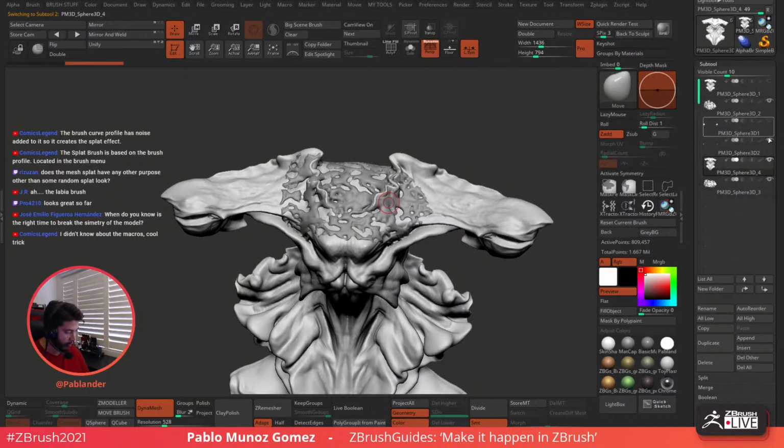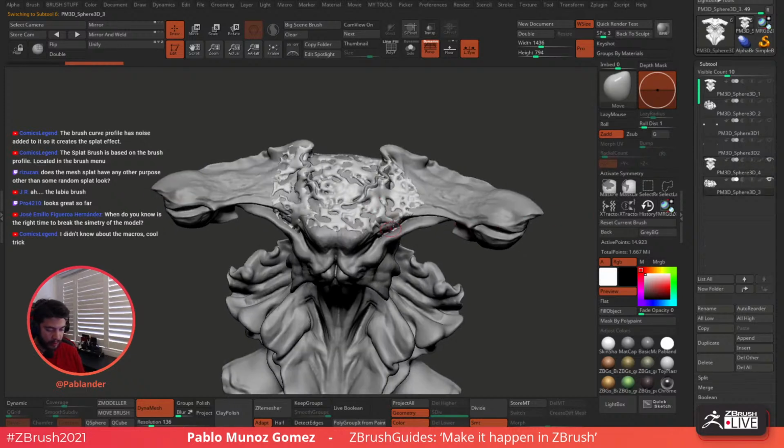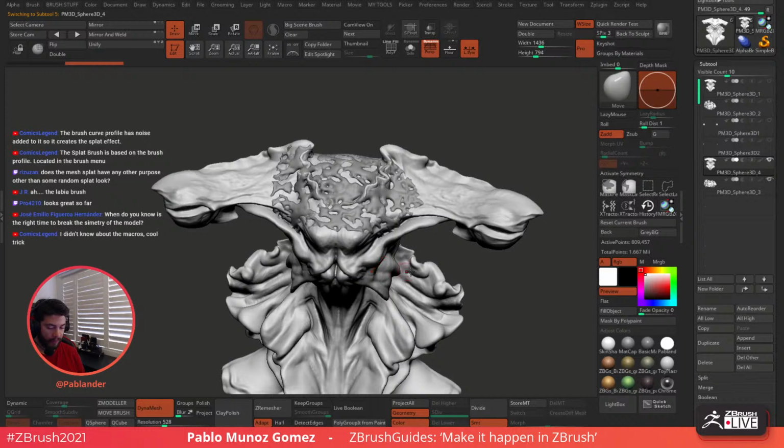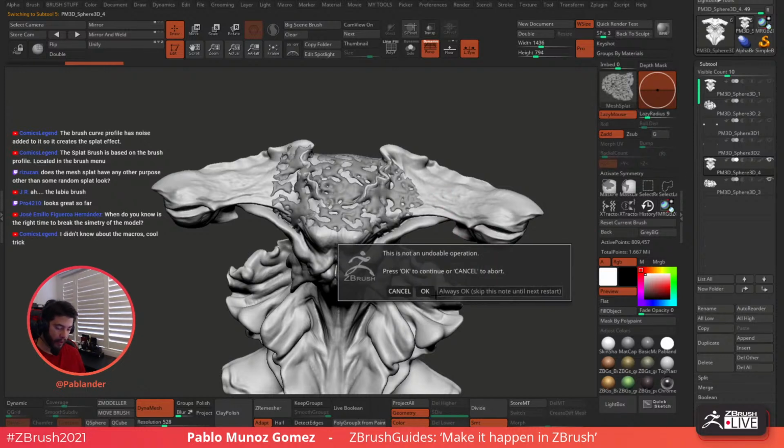So I'm gonna turn off everything but the head and the mesh. I have this mesh thingy, that net, in one subtool, and I have the head in another one. Because these are two different meshes, right? They have their own topology. There's no continuation. I can go ahead and merge them together.